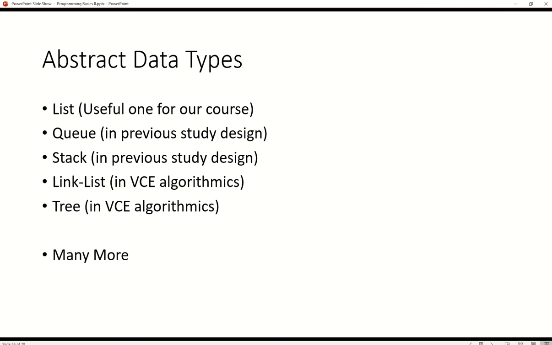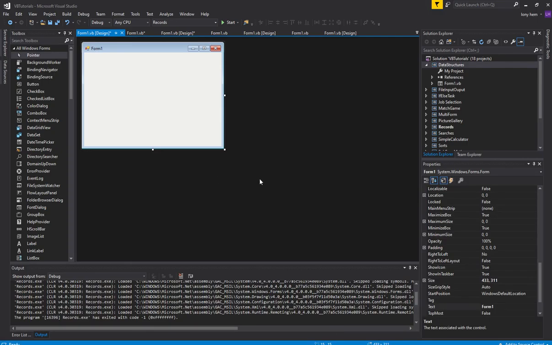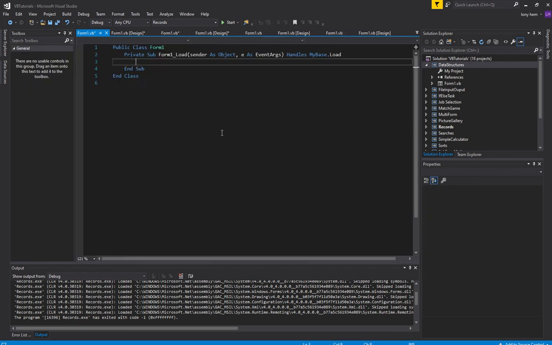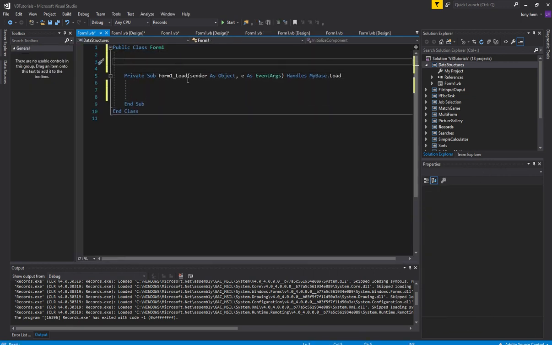So let's go to the list. I'll show you the list. First I'll show you the array and then I'll tell you how the list extends the array. So we'll double click anywhere, it doesn't matter. I'll do it in form load. And what I'll do is I'll first create an array, which is a data structure, not an abstract data type. So I'll just call the array some array, whatever, as integers.